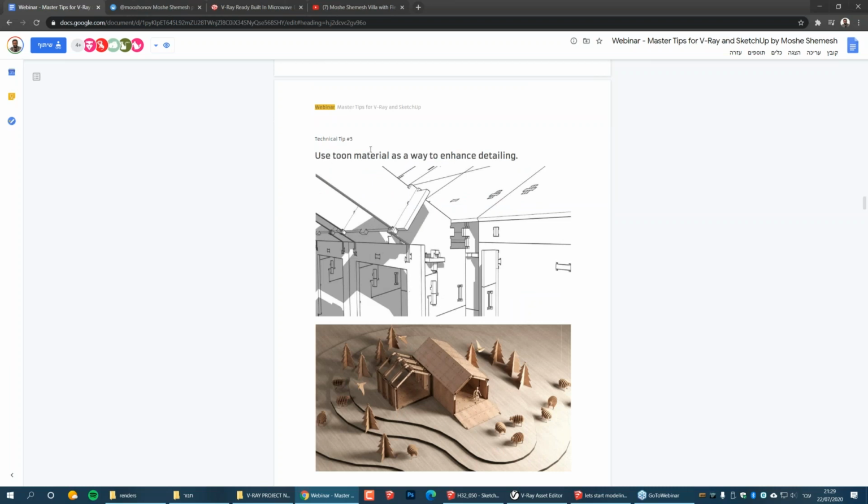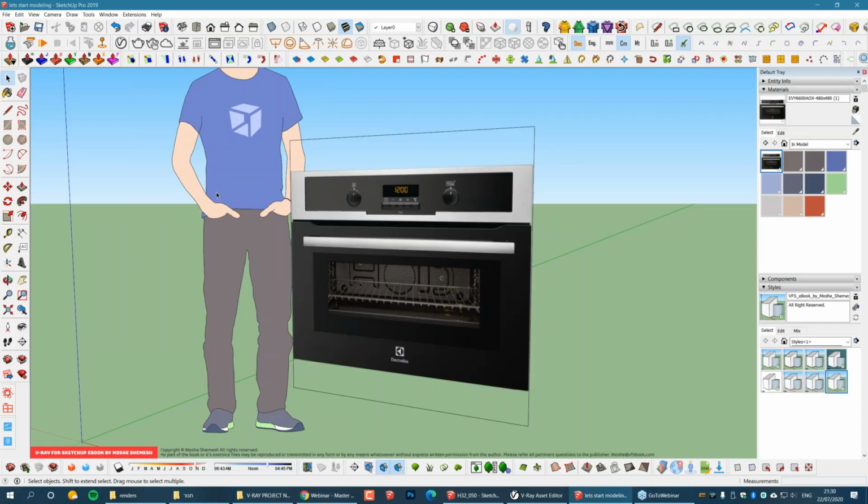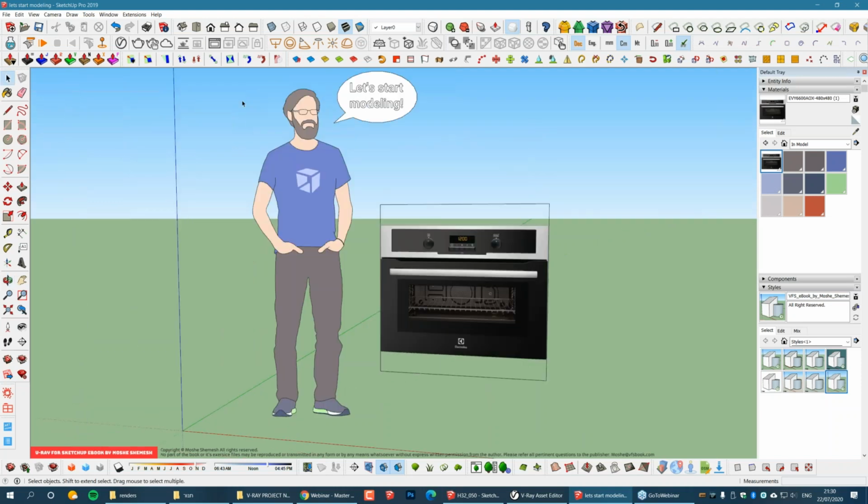Okay, let's move on to another thing that I did in the previous version of my book, and it involved the V-Ray toon material. As you can see, the V-Ray toon material allows us to create what SketchUp naturally creates for us: the line of contour around components and everything, basically.